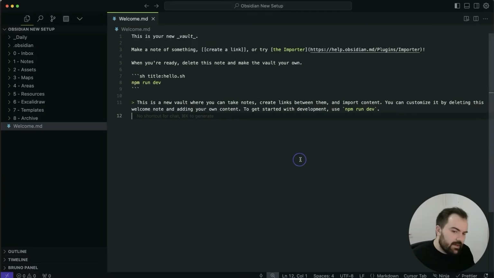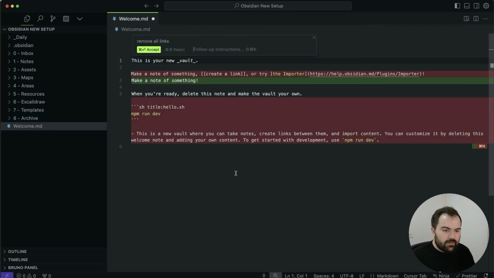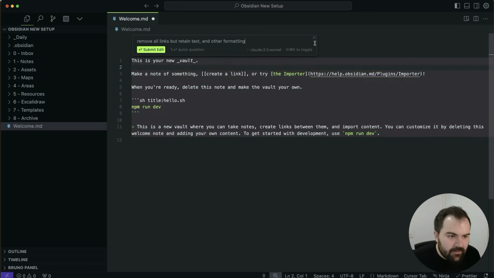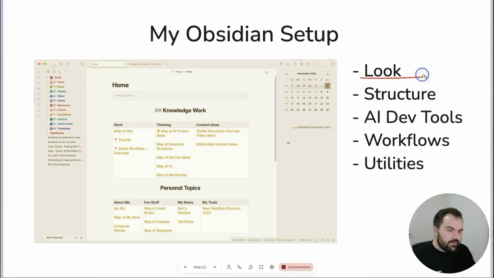I find that really nice because working in Cursor, I'm able to do a lot of things very quickly. For instance, if I wanted to remove all links or something like that, you can see it'll go through and get rid of all of the links associated with this file. Maybe not the best example, but I do like to use Cursor for this. So we've gone through the look of the interface here.